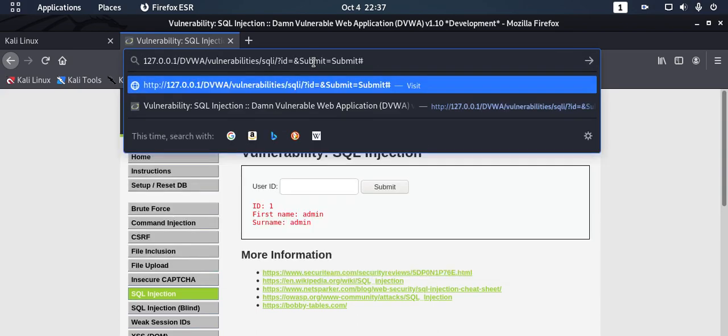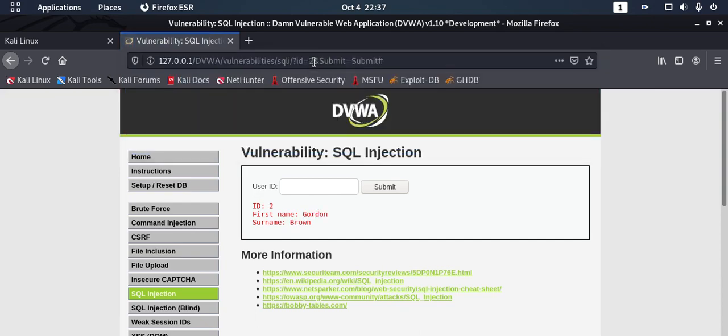So I'm going to remove the 1 and convert it into a 2, and then I'm going to run. You see, we are able to inject our own queries, because I was able to change from the website and say ID equals 2, and it now tells me the name is Brown. That shows us that we are able to inject our own queries, and that this website is vulnerable to SQL injection queries.